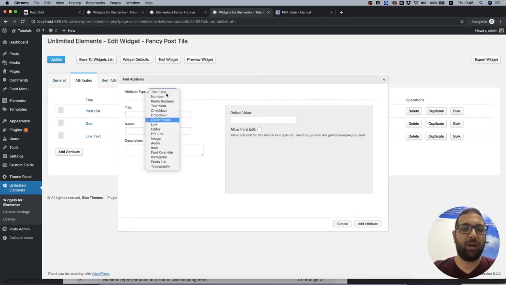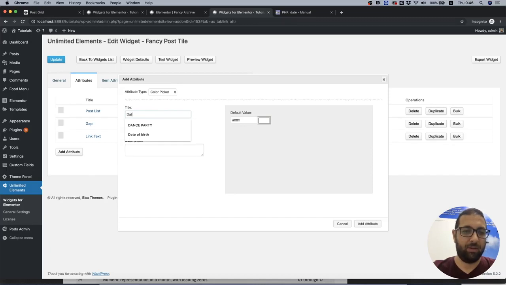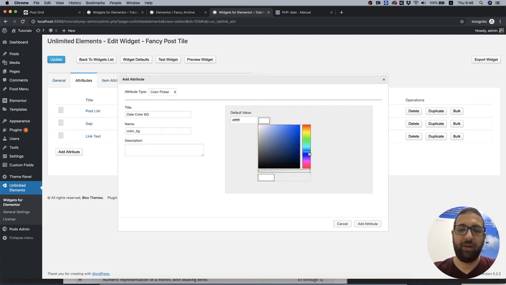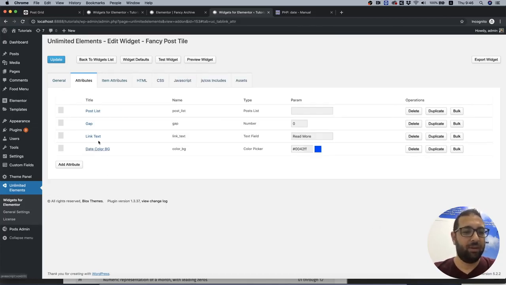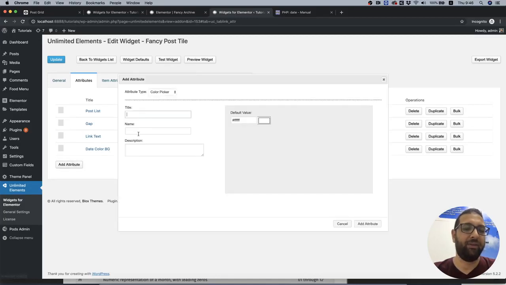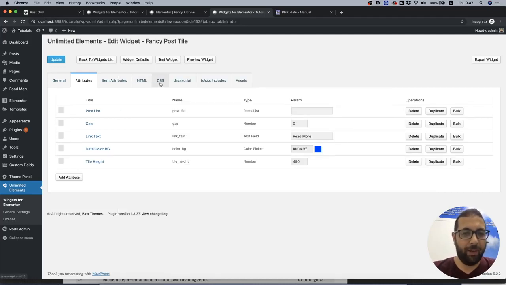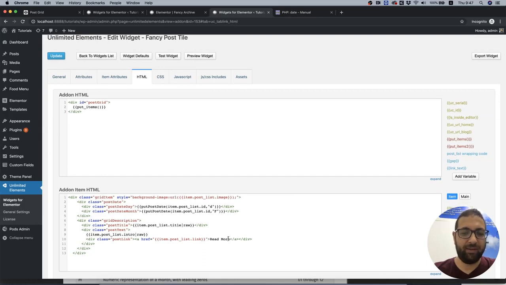Let's add the one for the color. Add a default value. The default value is used the first time the widget is added to the page. So we said gap, link, date, and the height of the title. This will be a number as well. Let's make the default 450. Perfect. Going back into the HTML, I'm going to replace this static read more with a dynamic field.